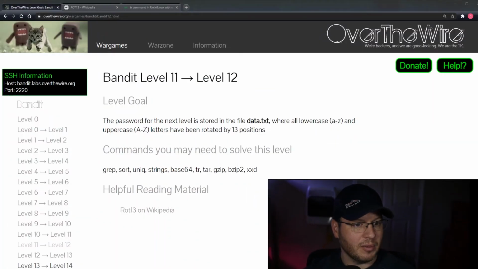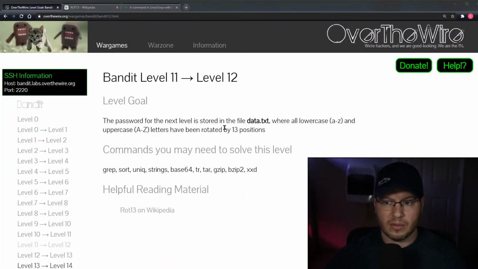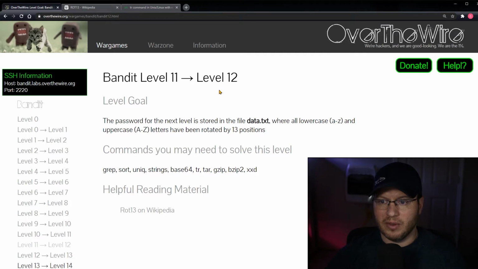All right, so with that out of the way and getting my screen minimized a little bit here, there we go. We're now looking at Bandit 11 through 12. It says the password for the next level is stored in a file data.txt where all lowercase a through z and uppercase A through Z letters have been rotated by 13 positions. And what I thought was really cool here is it tells you ROT13 on Wikipedia.